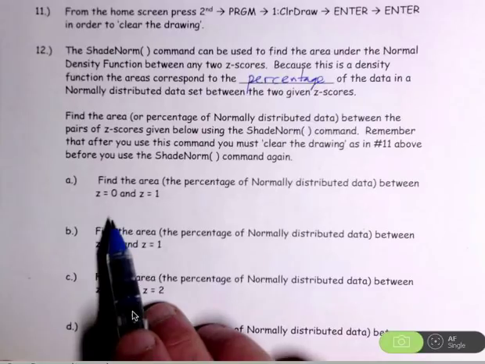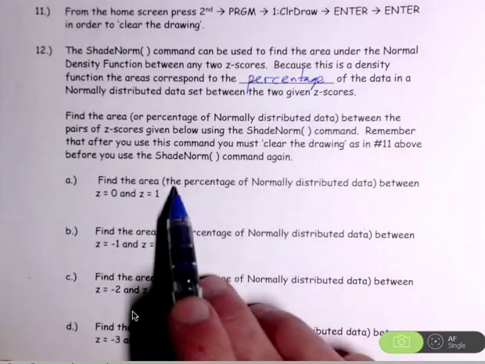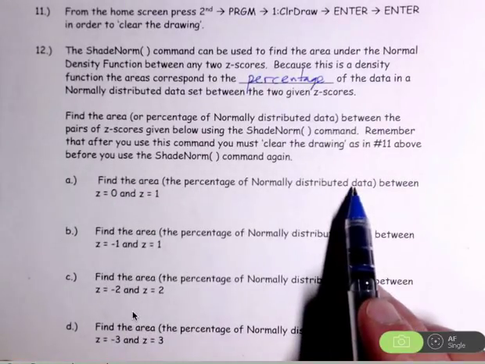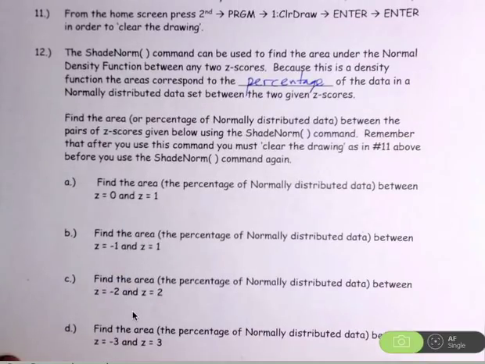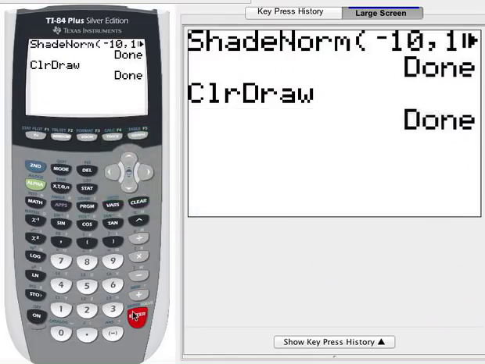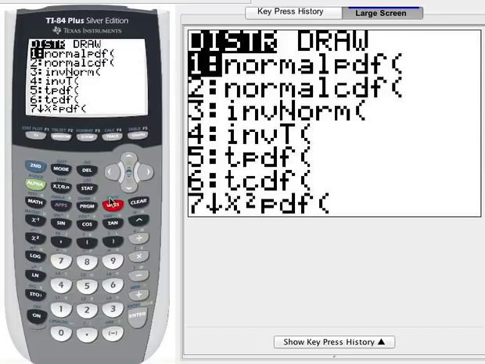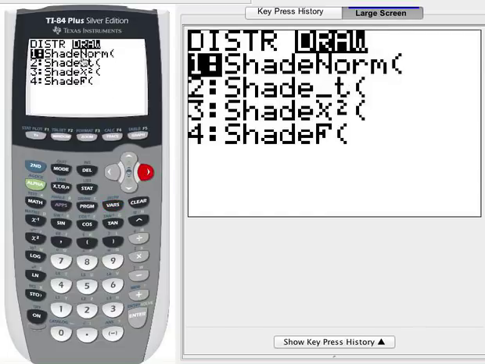So let me do part A with you. I want you to find the area or the percentage of normally distributed data between z-scores of 0 and 1. We already cleared the drawing, so we want to get to the ShadeNorm command. That's the second button, then the vars button. That gives us our distributions options. Press the right arrow to highlight draw. Here is the ShadeNorm command. That's the one I want.